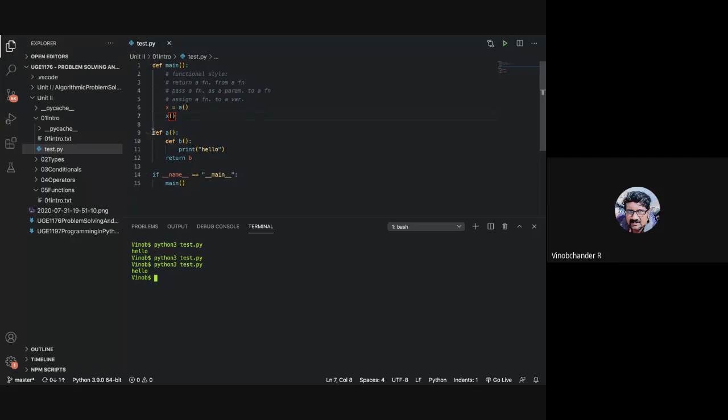Okay, so you have a function definition here. Within the function, you have another function defined here, and the outer function returns the inner function. Now, the idea here is if you want this inner function also to be called, a single call is not going to execute the inner function. You need to call it two times. Either you can call it through this variable X that has been assigned to A, or this is also okay.